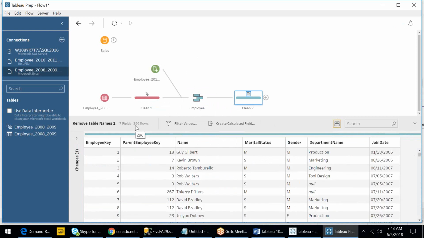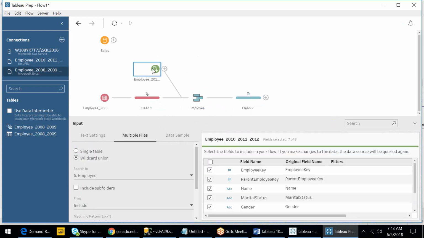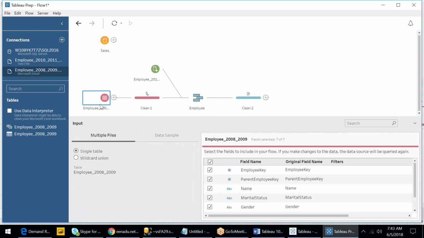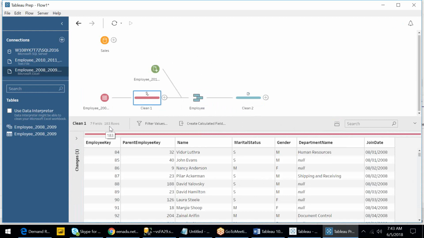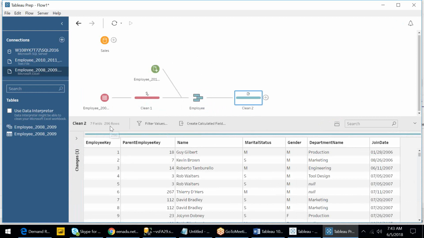And what is the resulted data now? Totally how many records do we have here? 296. How do we confirm 296? From the employee, how many records do we have? 113, right? Yes. What about the Excel data? How many records do we have here? 183. 113 plus 183, 296 records that you can see from here. Okay.